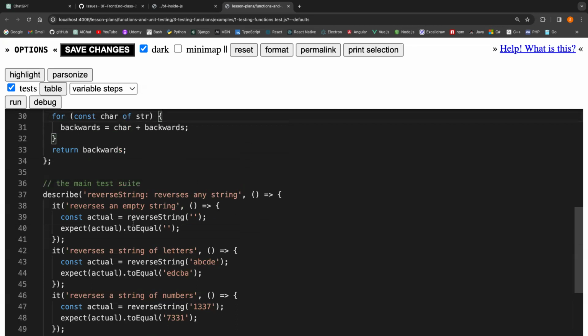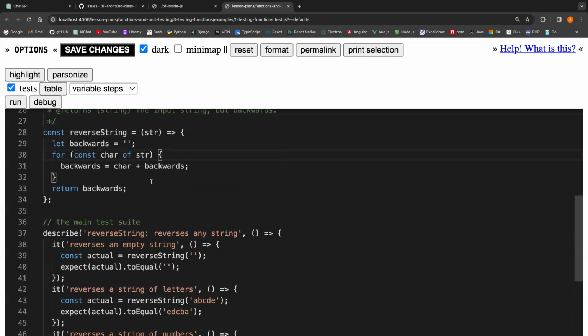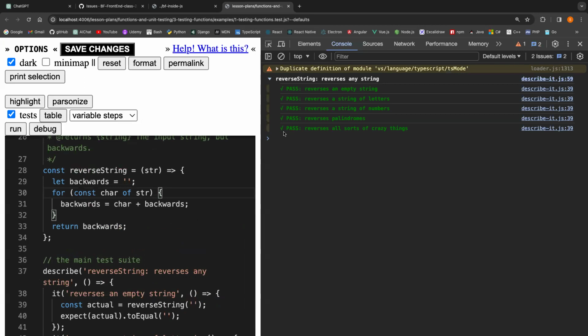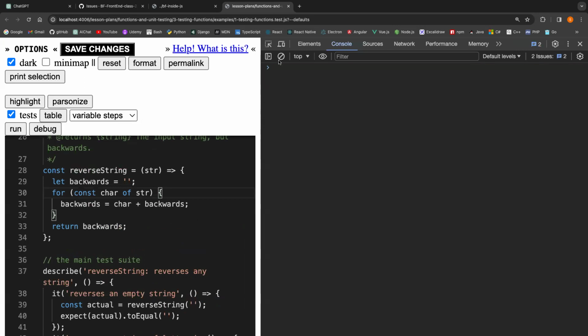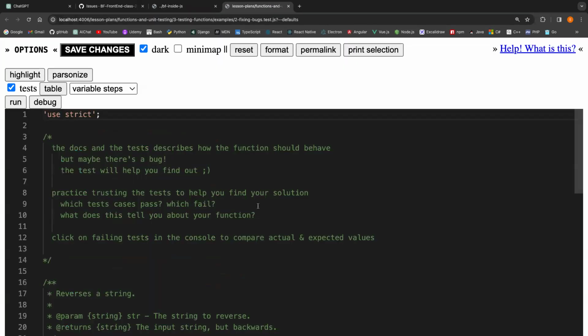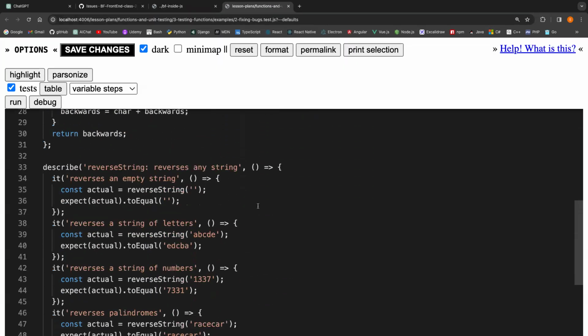As you can see, I have all my tests inside one describe, and this describe tells me what this function is doing: reverse any string. Now if I try to run my test, all of them are passing. Voila. Any questions? Of course, you can fix some bugs here also.